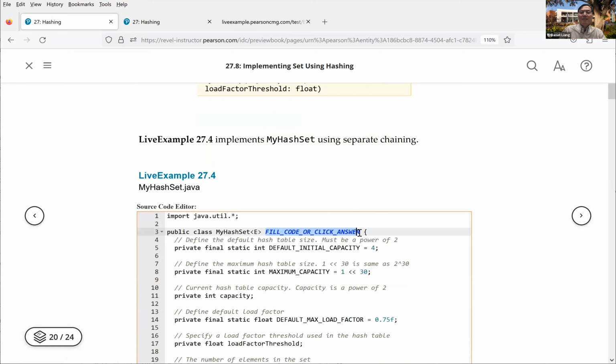So this is my hash set, and it's going to implement the collection interface. In this my set, you're going to have objects and put them into the hash set. You have many objects, and you put all the objects into the hash set.